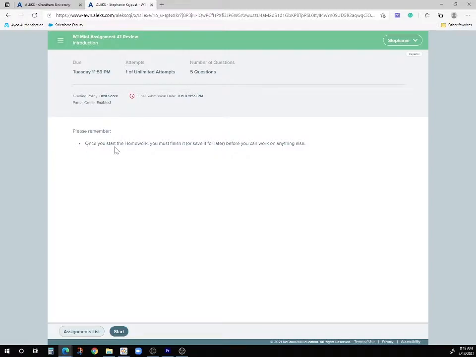And then once you start the homework, you must finish it or save it for later before you can work on anything else. So you can't really skip between homework, and I don't recommend you do that anyway, because to be most successful in the class, you want to make sure you get the homework done before you do the quizzes. So you just click start.